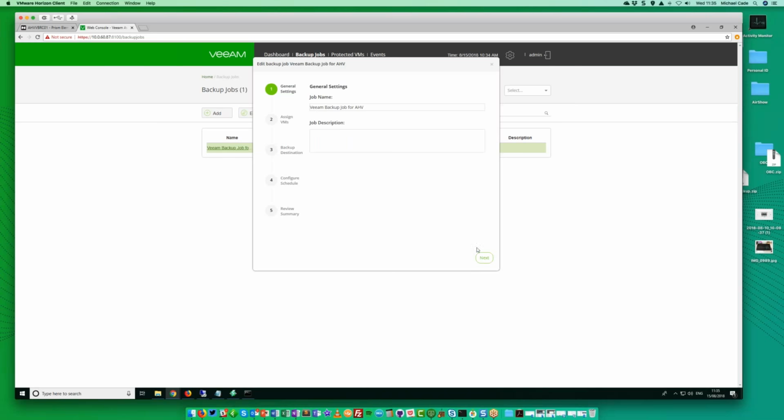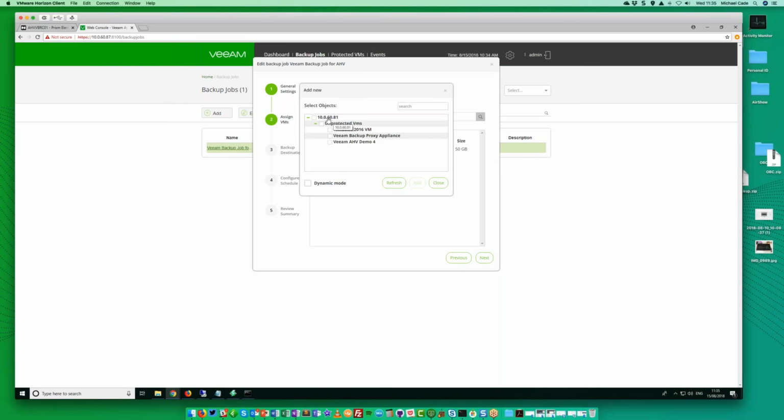So we give it a name, we choose the VMs that we want to protect. You'll see here, this is my cluster, this is my AHV cluster IP address at the top, and you'll see these unprotected VMs. Now you saw the Veeam backup proxy appliance. If we were to tick that, we will be able to protect it, but it just doesn't need to be included in that job.